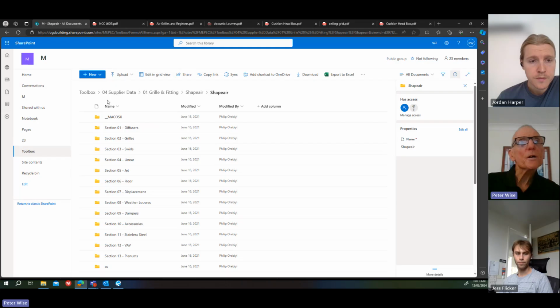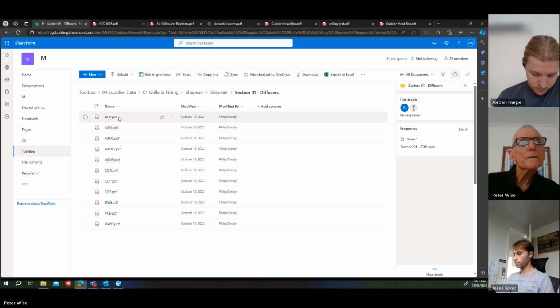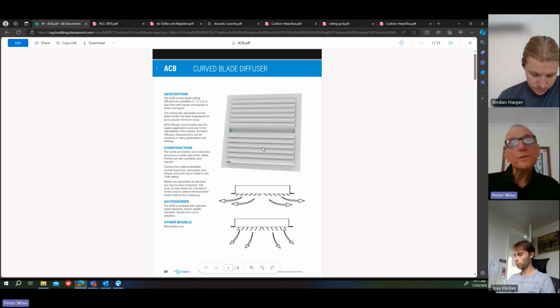Okay, well, you can see the file reference there. So this is in your files in the toolbox, and there's a number of sections here, but section 1 is diffusers. So I'll just open this and I'll quickly go through it. So this is a curved blade diffuser. I didn't mention this one, but you'd use this probably in a residential job, or if you've got a small commercial development where you want to have air blowing in a two-way pattern, you can use this one.